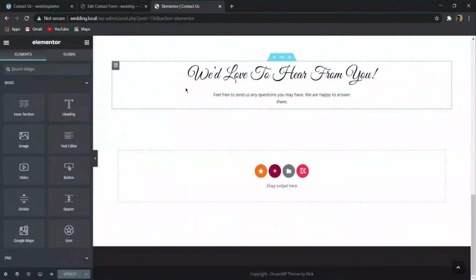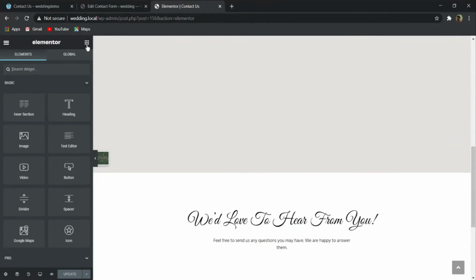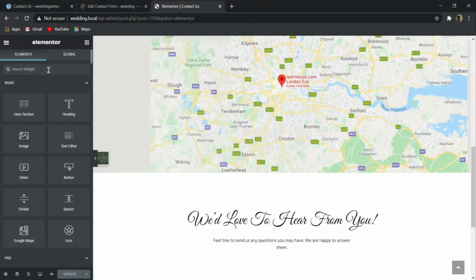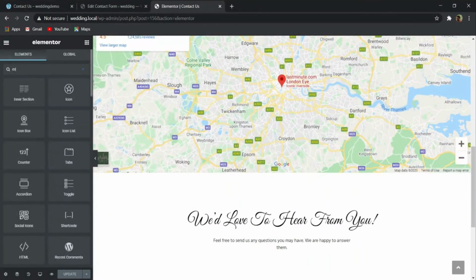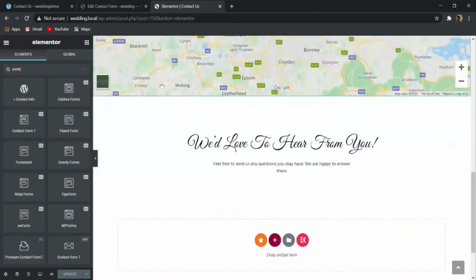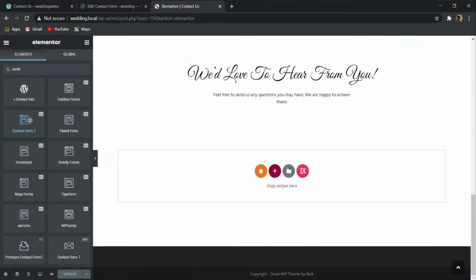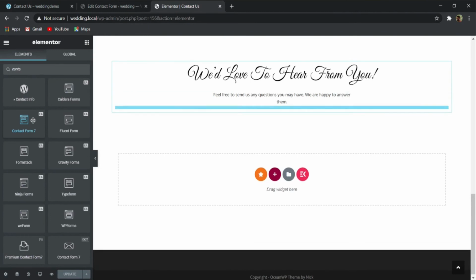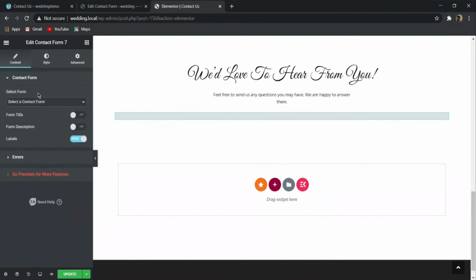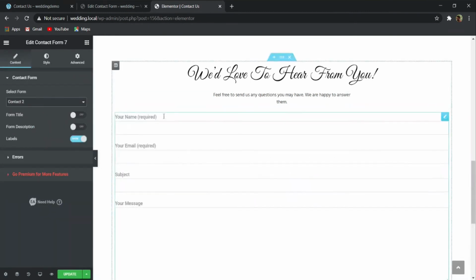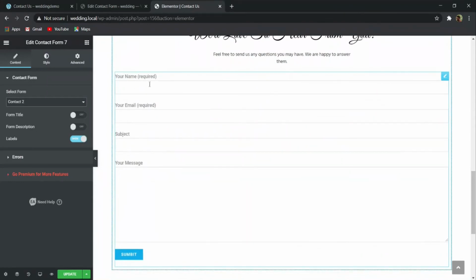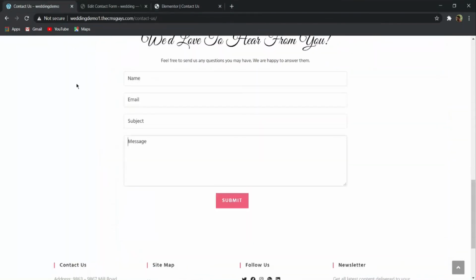So what I will do now, I will click on this nine dot again, and here I will search for contact form 7. So here you can see this Contact Form 7 by Elementor add-on. Simply drag it under here. So now here you have to select this, select contact form 2. So now you can see that you have this your name, email, subject and your message.